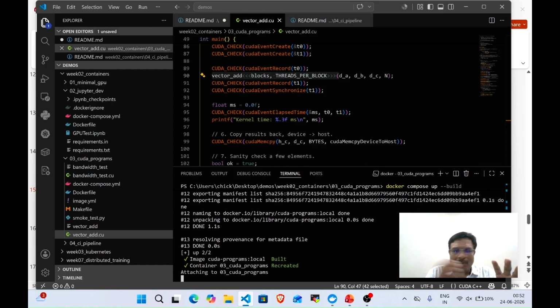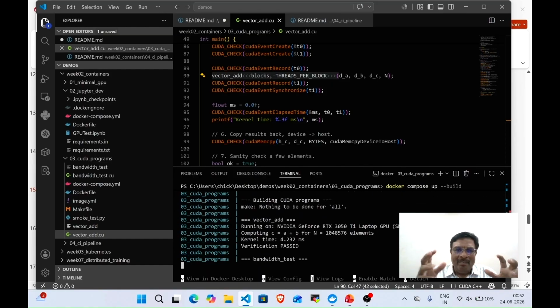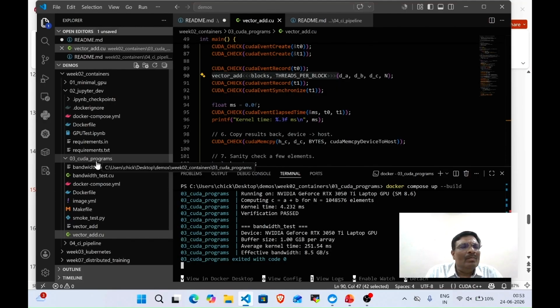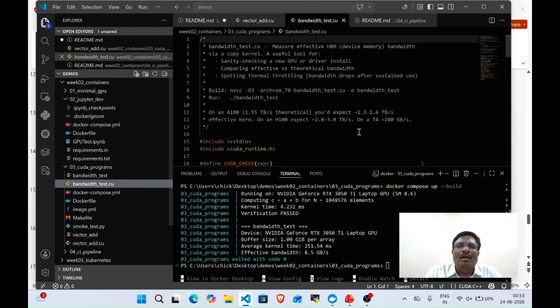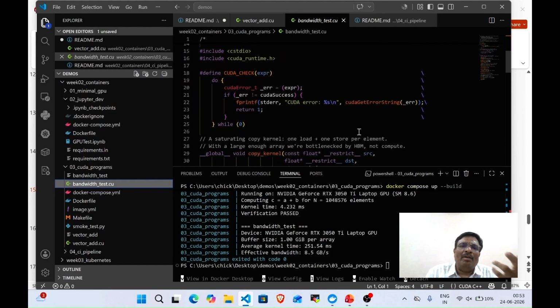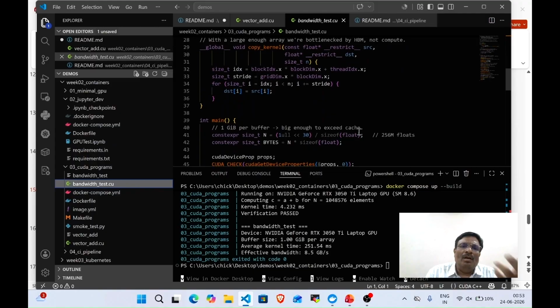My Docker container actually is built, created, everything happens. And my program actually runs. Both the programs run actually. One is this program of adding elements. And then this bandwidth test, which tries to understand how much bandwidth that specific GPU has got.